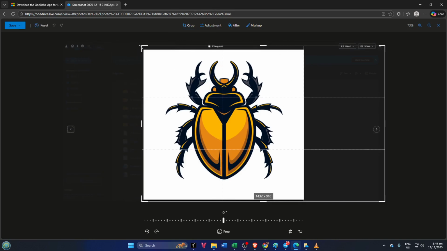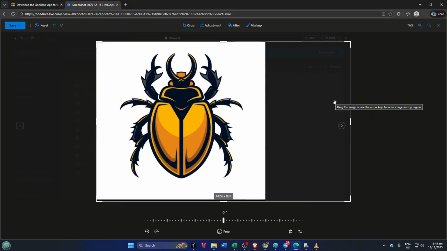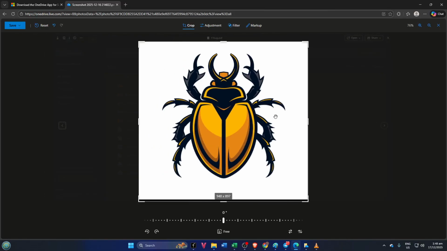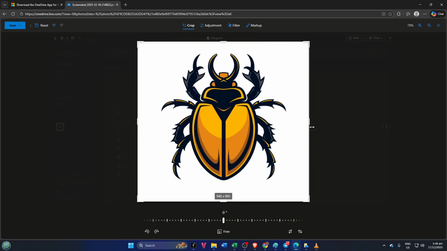Maybe you're trying to get rid of a busy background or make your shot look more balanced. If you want a specific shape, like a perfect square for social media or a 9:16 ratio for your phone's wallpaper, those preset aspect ratios are right there. Just click to select and OneDrive will lock the crop to that proportion. Don't rush this step. Sometimes a careful crop is all you need to turn a good picture into a great one. Next up are rotation and flipping options.